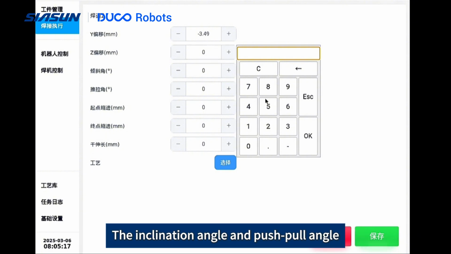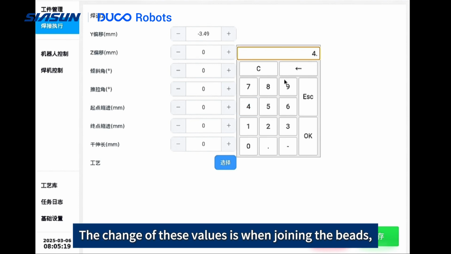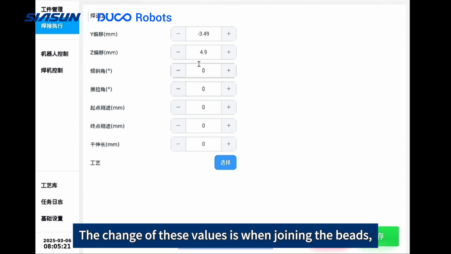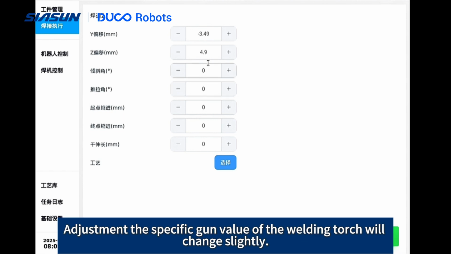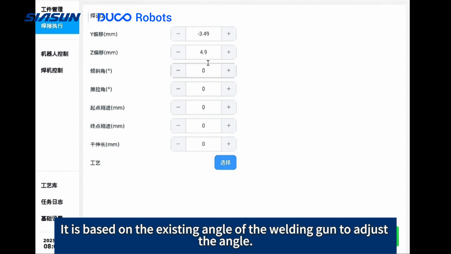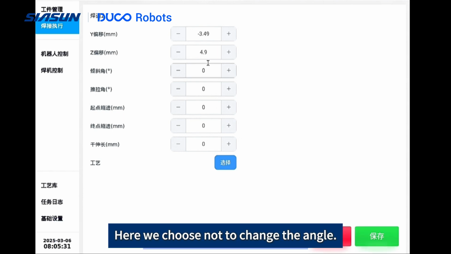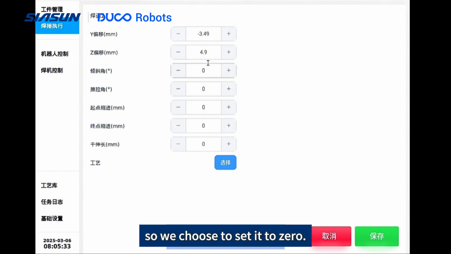The inclination angle and push-pull angle. The change of these values is when joining the beads. Adjustment: the specific gun value of the welding torch will change slightly. It is based on the existing angle of the welding gun to adjust the angle. Here we choose not to change the angle, so we choose to set it to 0.